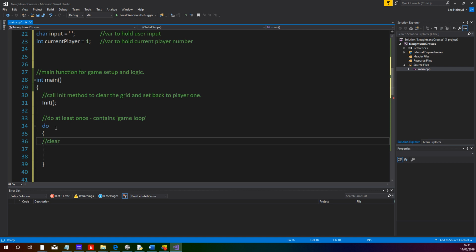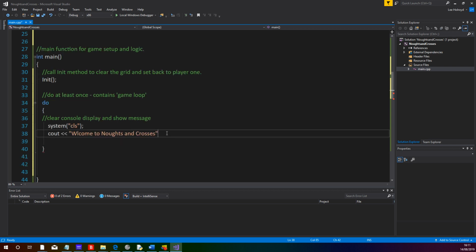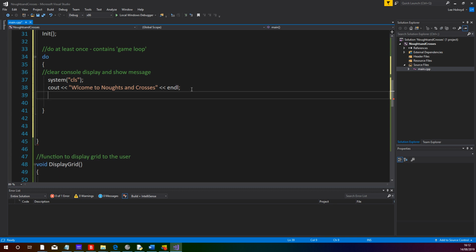The first thing we want to do is clear the console display and show a message. So inside here we're going to go system, open brackets, inside double speech marks, CLS, close with semicolon. What this is doing is clearing the screen. The console window we're going to use is like a black console window, which I'll show you when we get to the end of it. It's going to clear that completely, and then display something to screen for us. So we're going to use cout, or console out, and inside double speech marks, welcome to Noughts and Crosses, and then endl, or end line, as it's called.